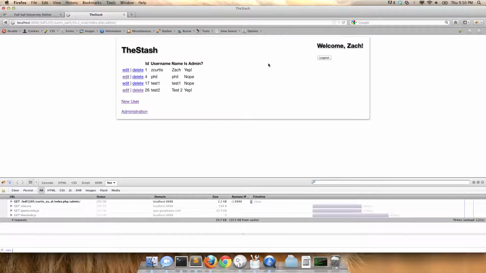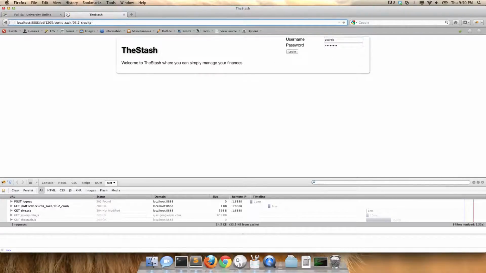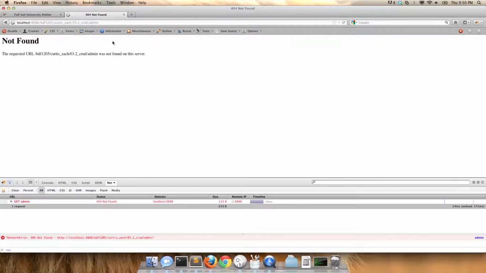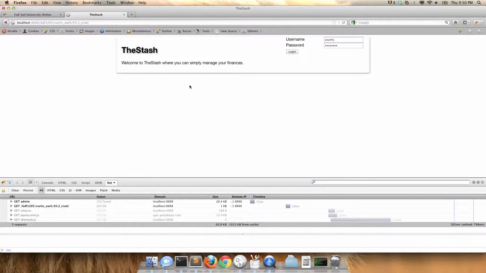So if I try to access this admin page when I'm logged out, oops, I hope I get the correct route. You can see it routed me right back to home.